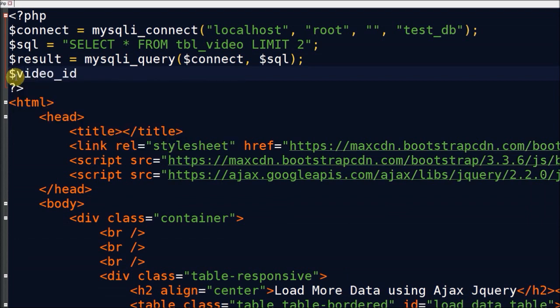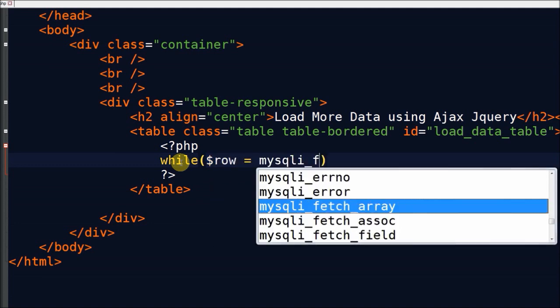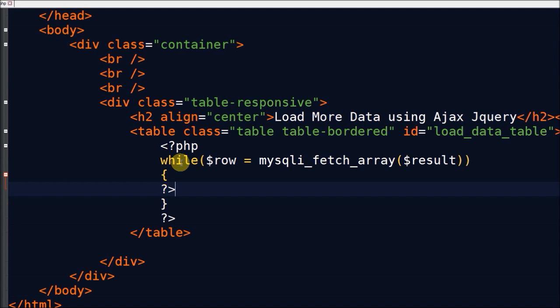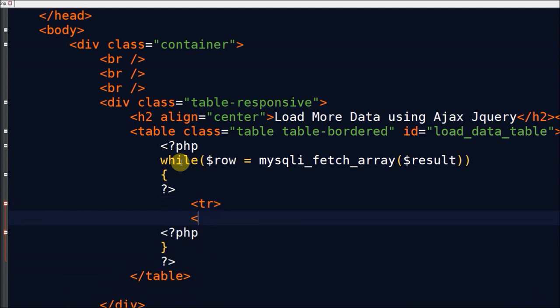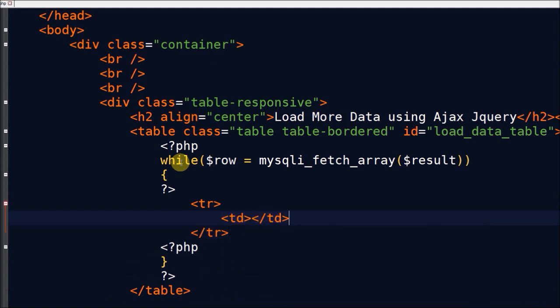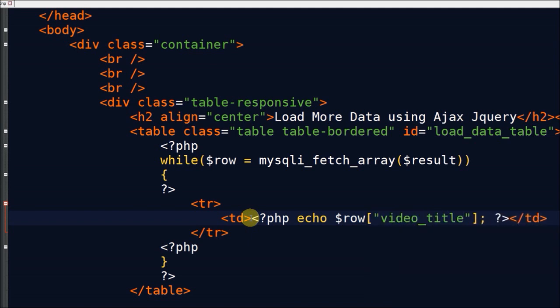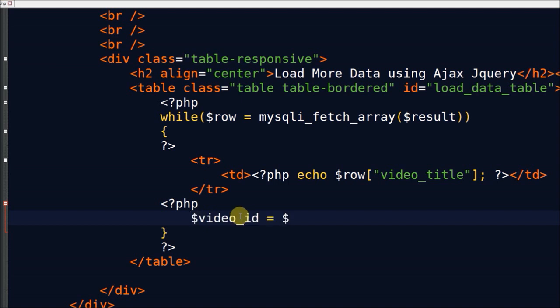Now I define one variable named video_id for storing the video id. Now I use a while loop with the mysqli_fetch_array function to display data on the web page, and store the video id from the database into this variable. This will store the last id of the displayed data.